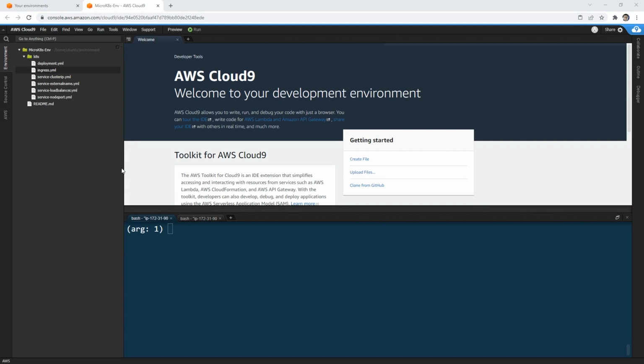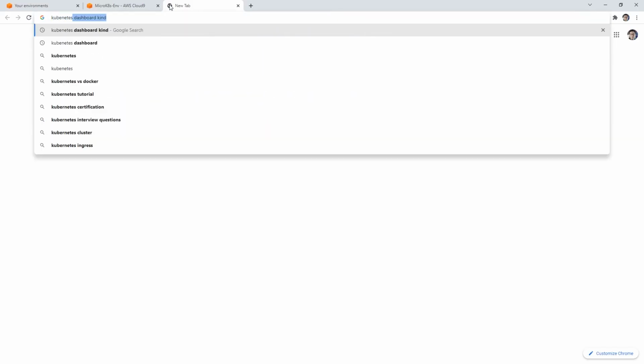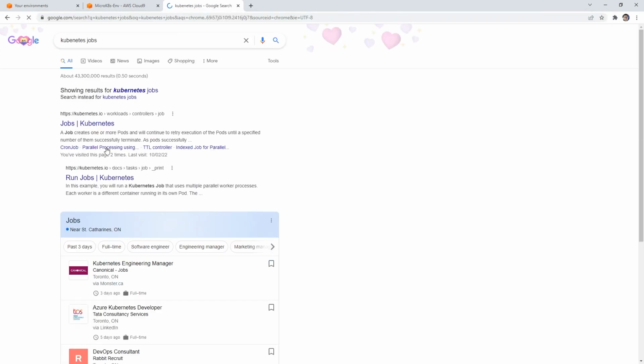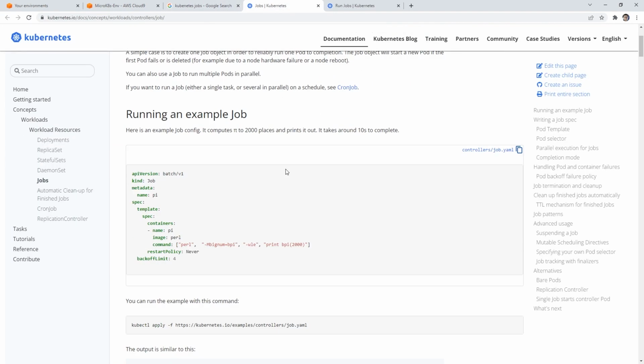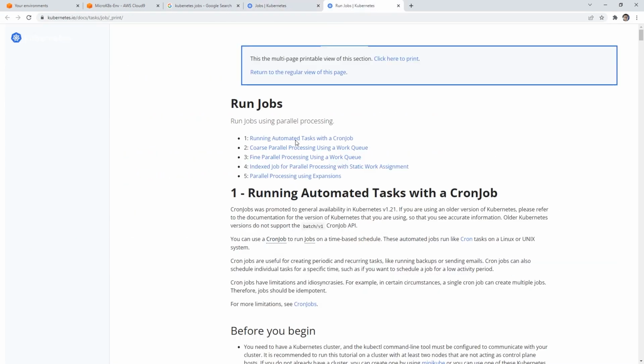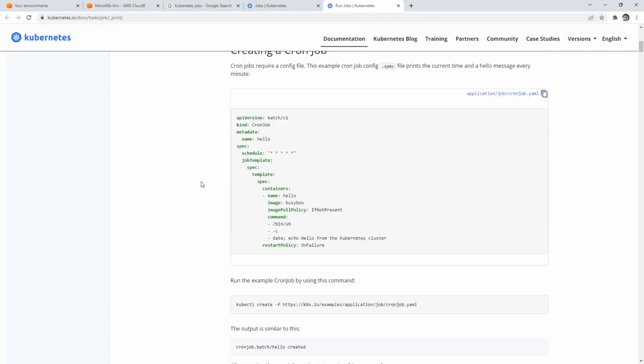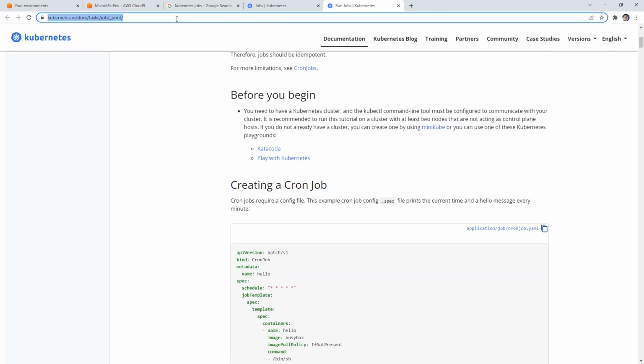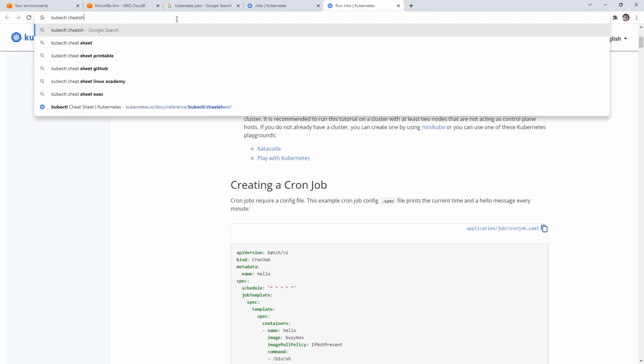In this follow along, what we're going to be taking a look at is jobs and cron jobs. So what I want you to do is go to the top here and type in Kubernetes jobs, and this should bring us to hopefully the jobs page here. Maybe we can take a look at this one as well. And so we have some example jobs. This one's a little bit more complicated, which is fine, but we'll also go to the kubectl cheat sheet.